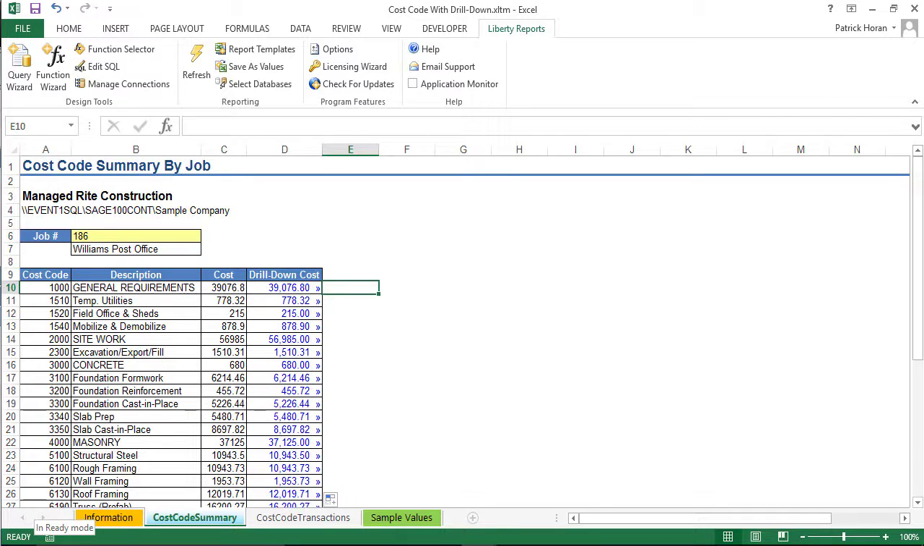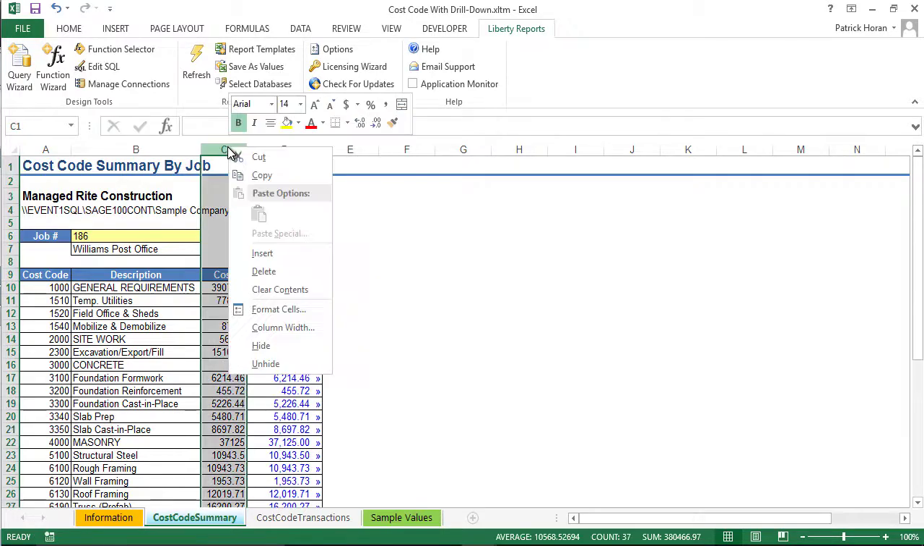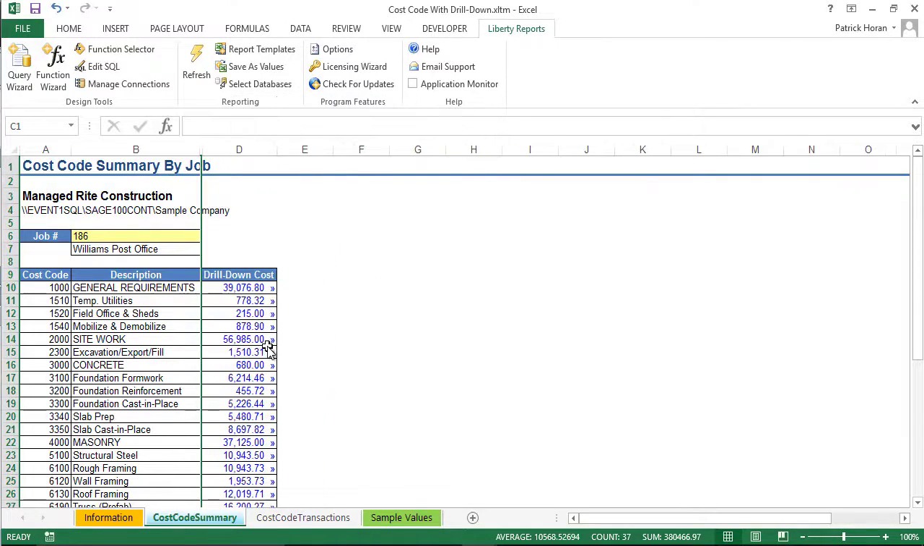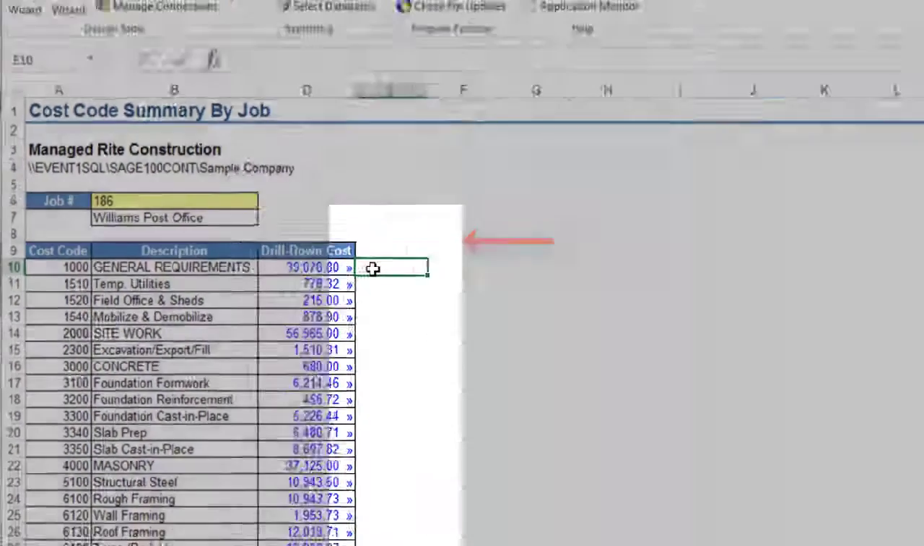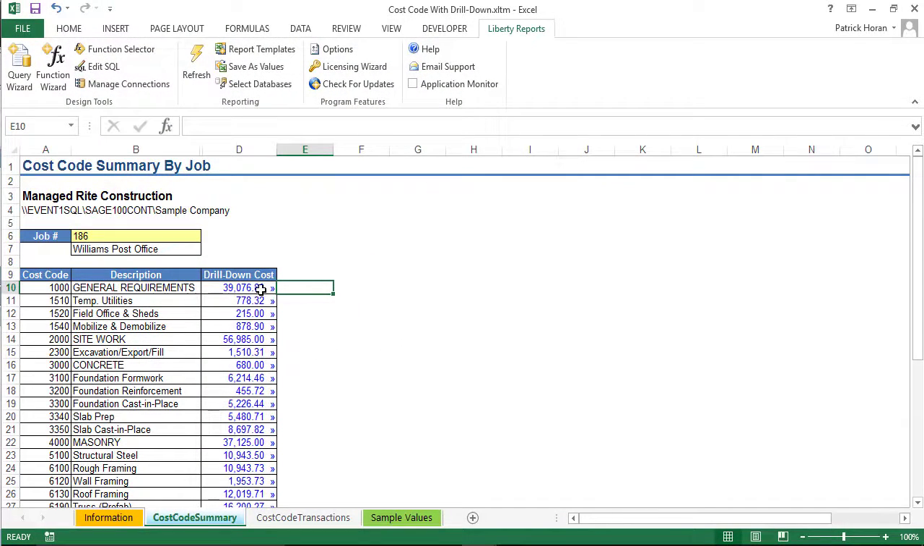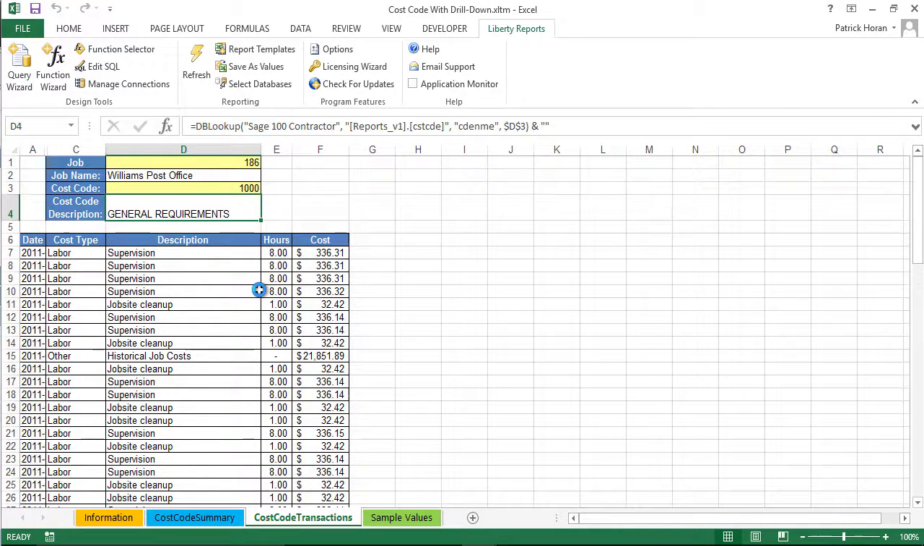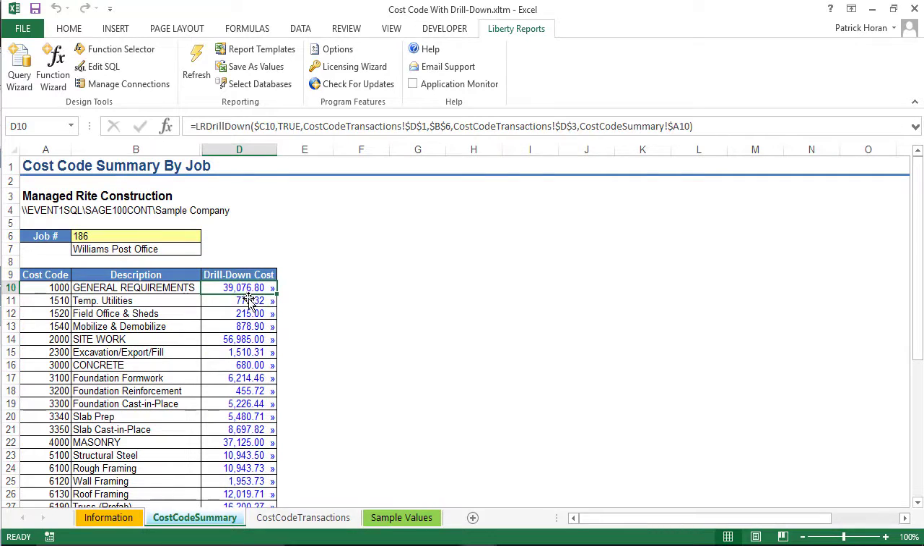Since we don't need to display the same value twice, we'll go ahead and hide our original cost column provided by the query. And you'll notice that our cells have been pre-formatted to display in blue with a double right chevron seen here. This is per the report design guidelines set forth by Event 1 software and is used to signify that a cell contains an LRDrillDown function. Now that our function is complete, double-clicking any of our drill down cost values will give us the detailed transaction data comprising that summary total.